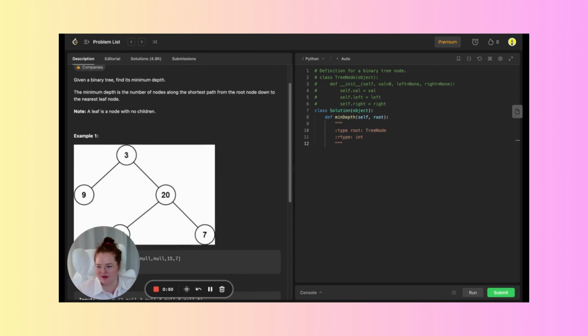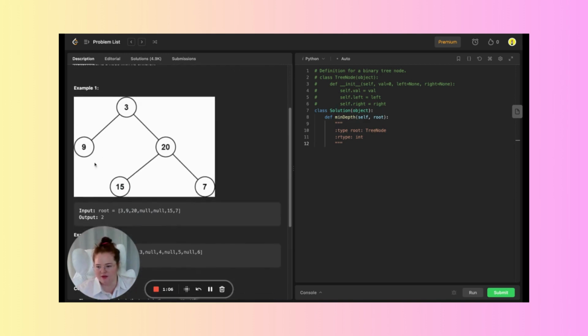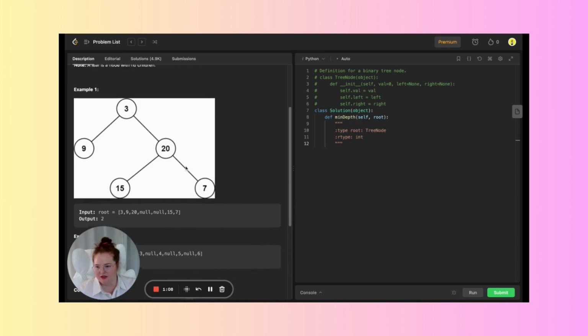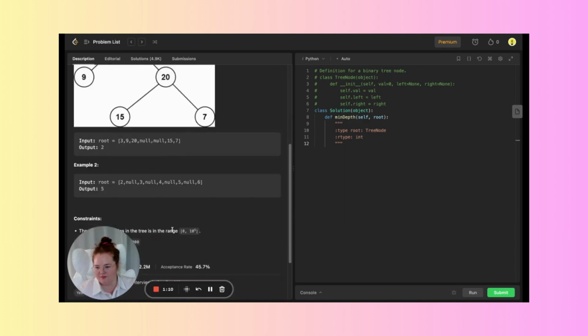So here we are. Okay, so given a binary tree, find its minimum depth. The minimum depth is the number of nodes along the shortest path from the root node down to the nearest leaf node. Note, a leaf node is a node with no children. So this would be a leaf node, leaf node, leaf node, and then this would be the root node.